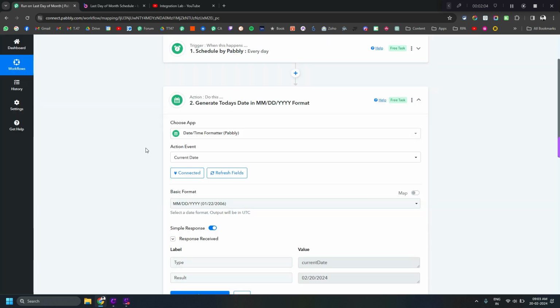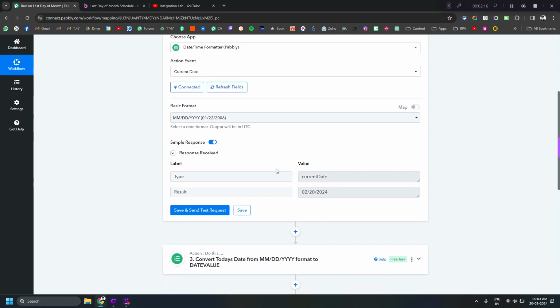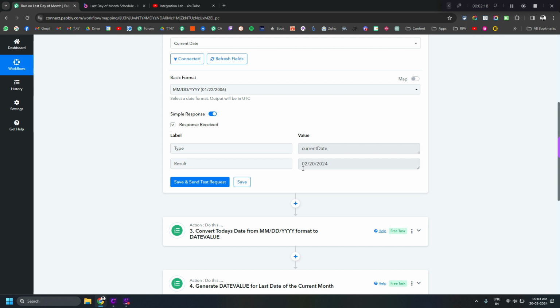Now, in the second step, you need to choose Date and Time Formatter, the Current Date action, and then choose the date format exactly like this. Now, this is very important. Why? Because we are going to use this later in the workflow, this particular format, with an Excel formula or Google Sheet formula. So make sure you always select the format like this: MMDDYYYY.